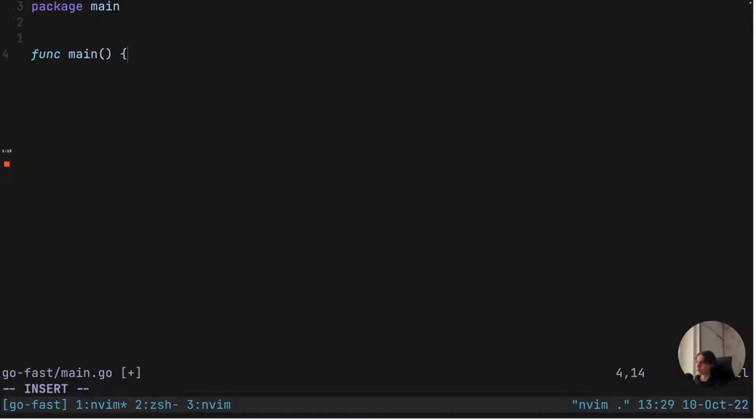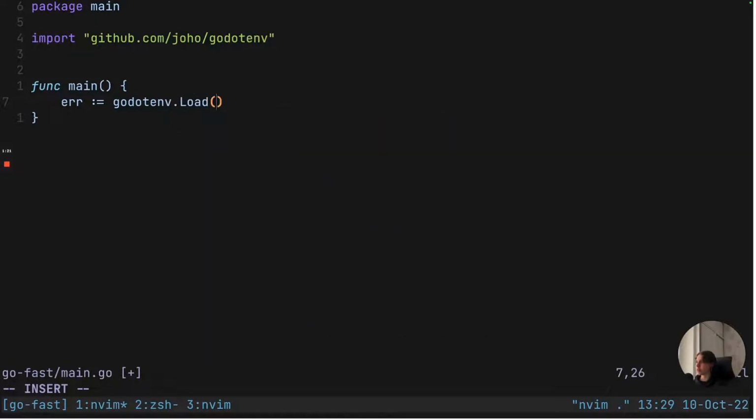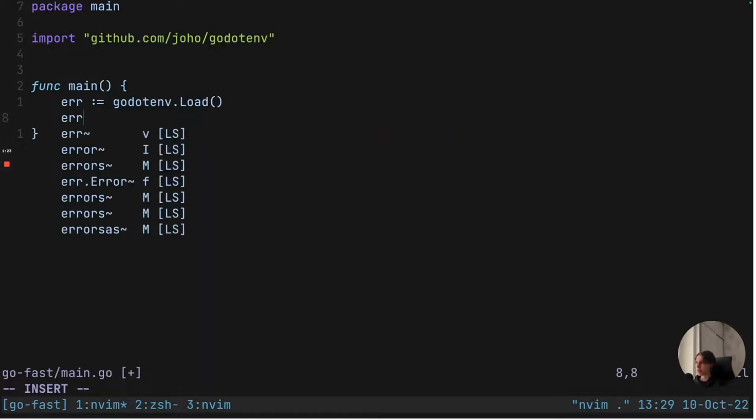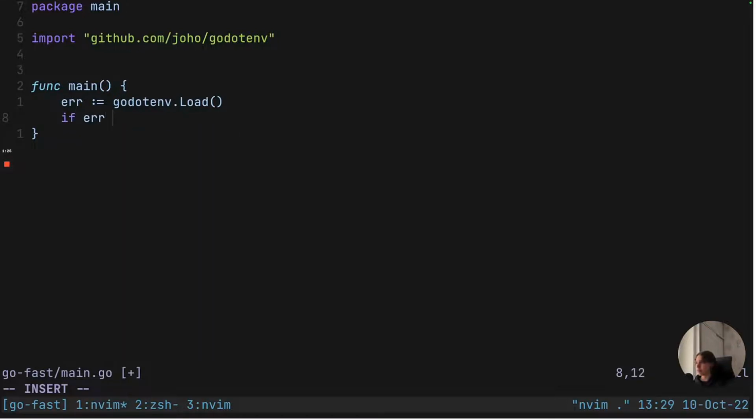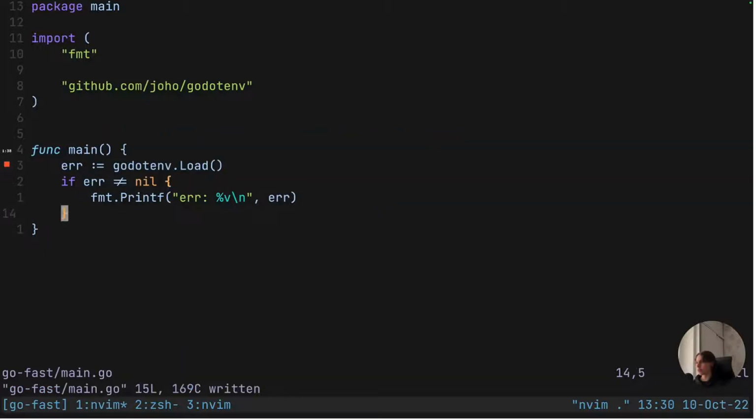and a function main, and first of all I'm going to have my .env file ready, so godotenv.Load just to get my credentials right, and if this did result in an error, I'm just gonna fmt.Printf "error: %v\n", err. Okay, nice. So now we can get into the actual meat of this.